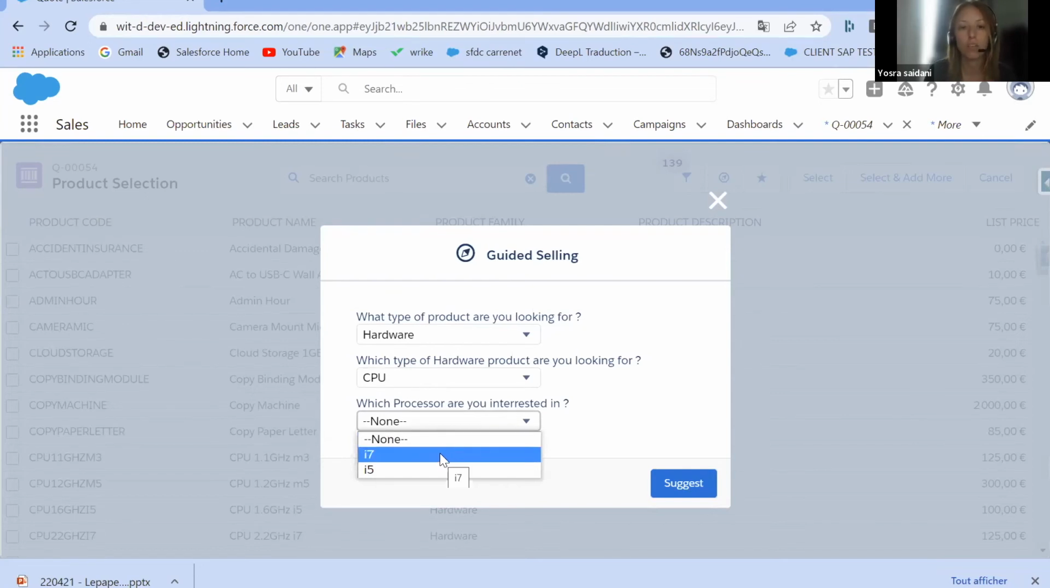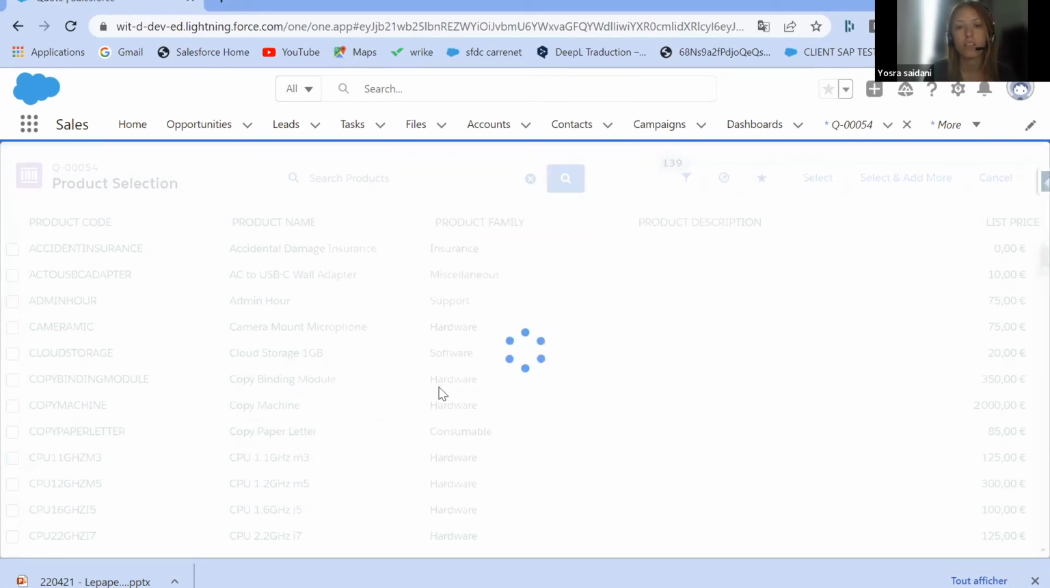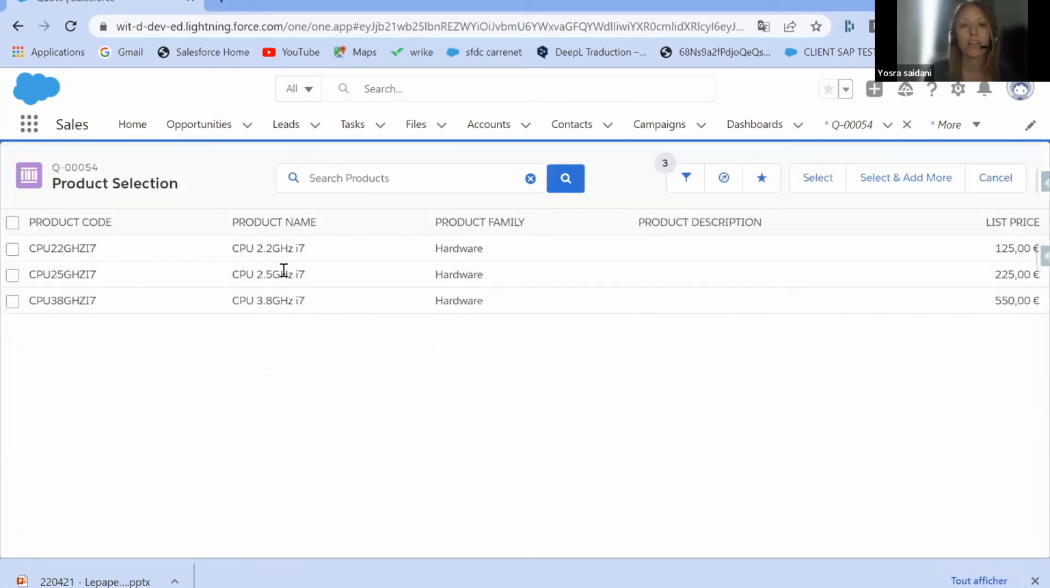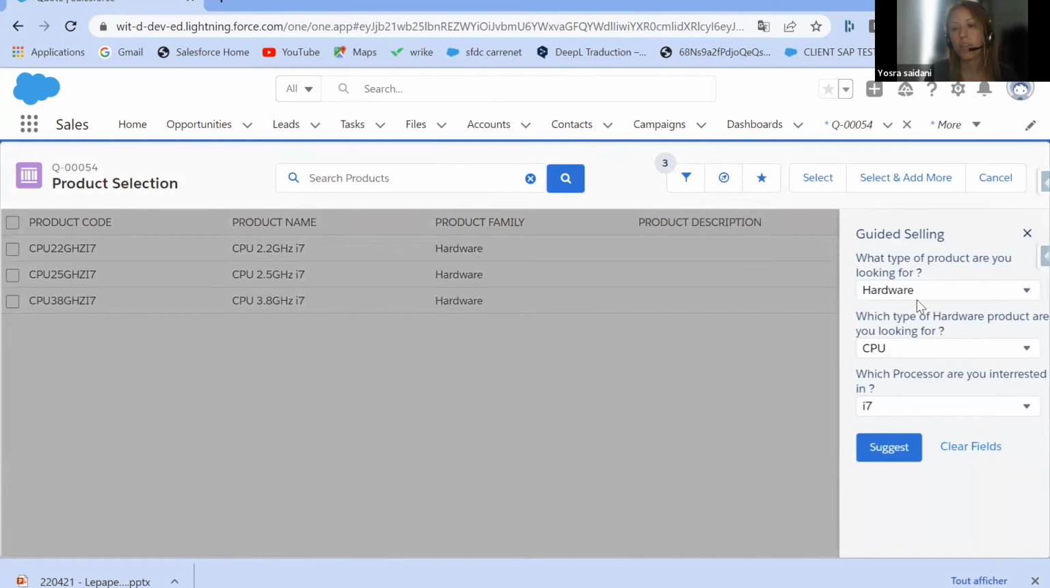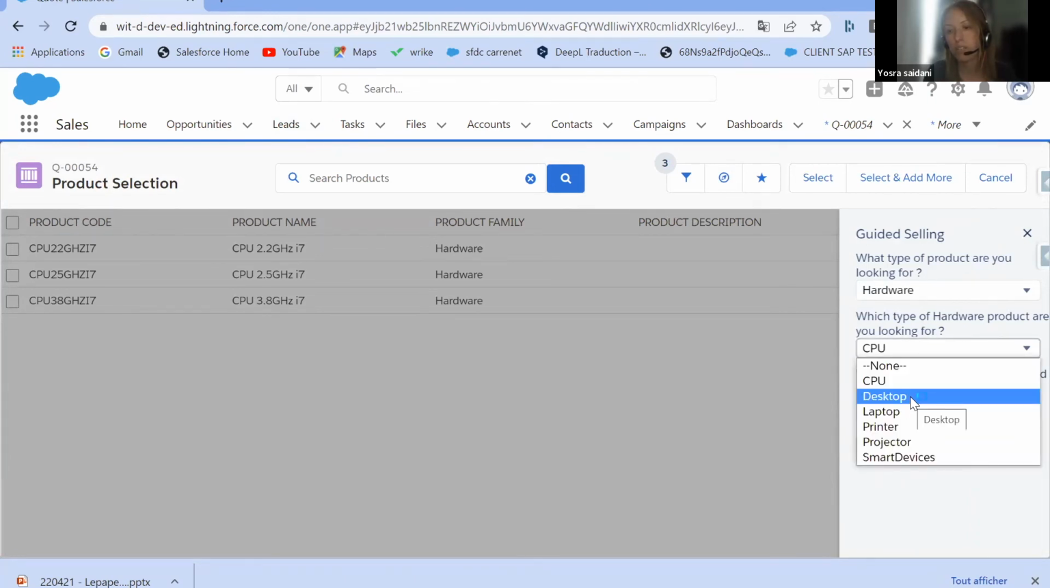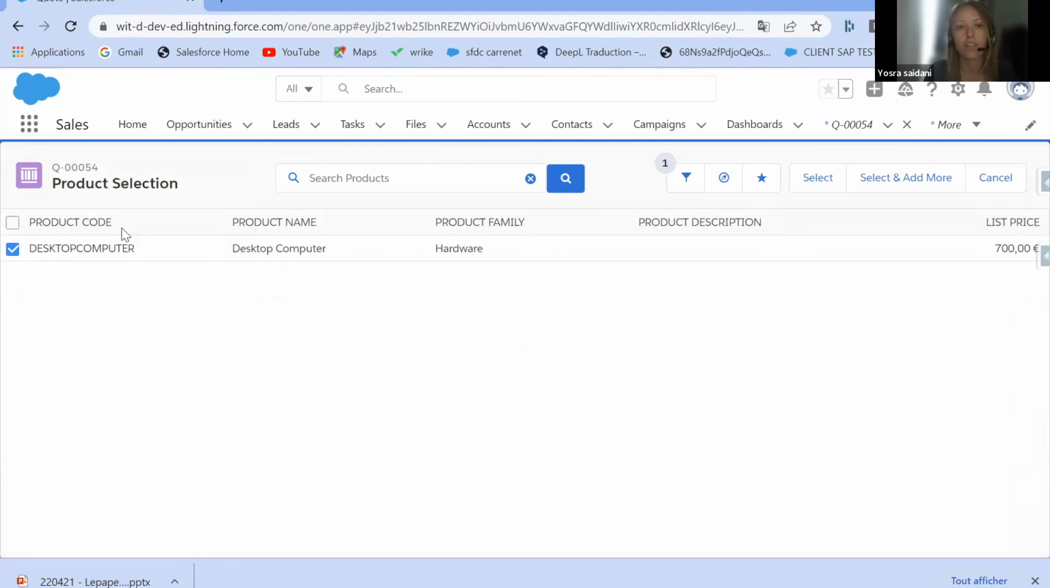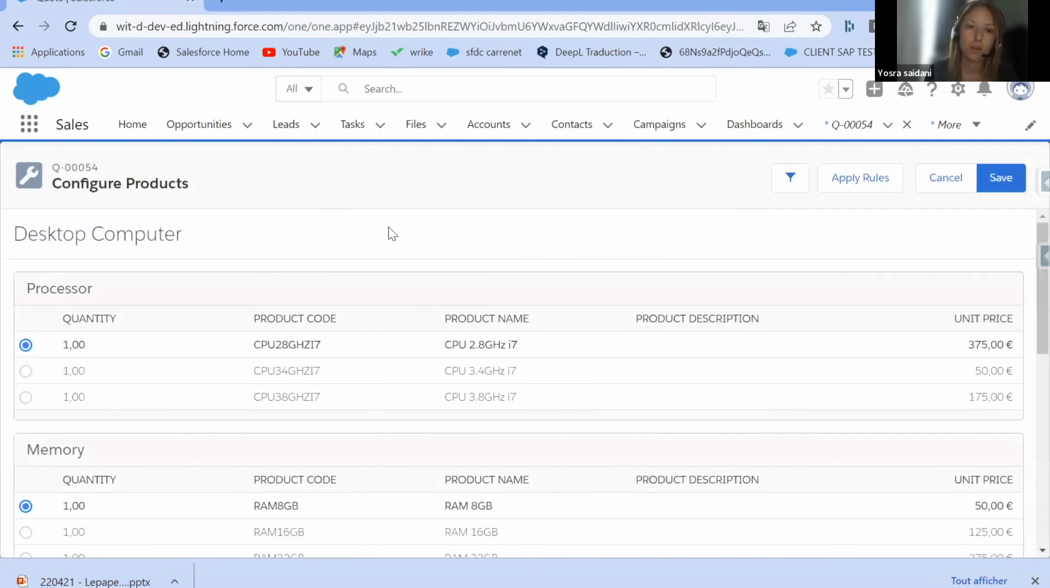So for example, I will choose i7, check this, and all products are filtered by my response. So I show only the product with hardware product family and with type CPU. So I can launch again a guided selling to have other suggestions. In my case, my customer wants to buy a desktop. So I suggest, and I have the desktop appear.